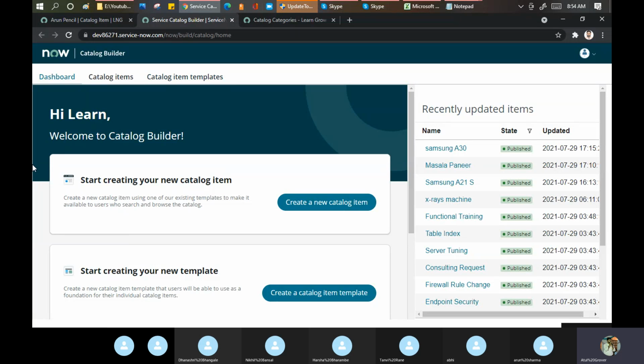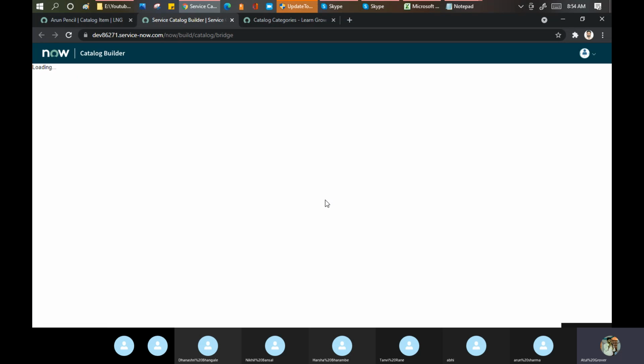So you can create a catalog item template first and then create an item, or if you want to create a new item directly, click on the catalog item here.